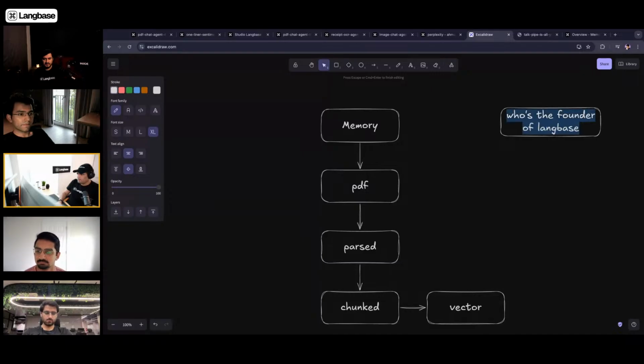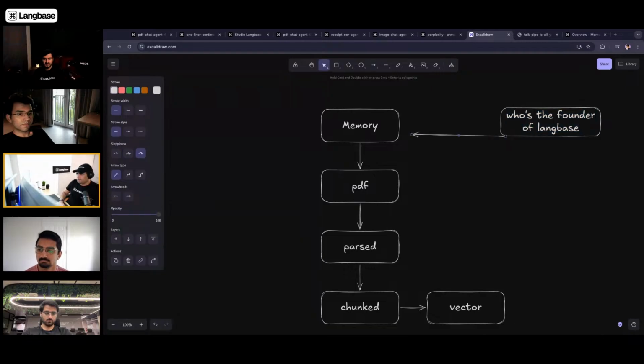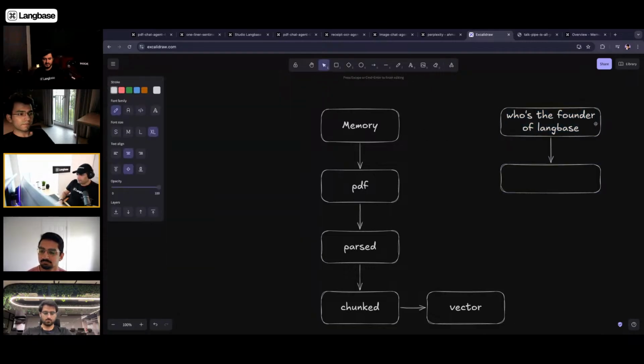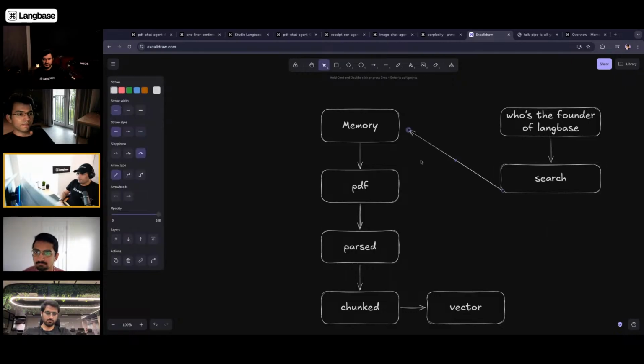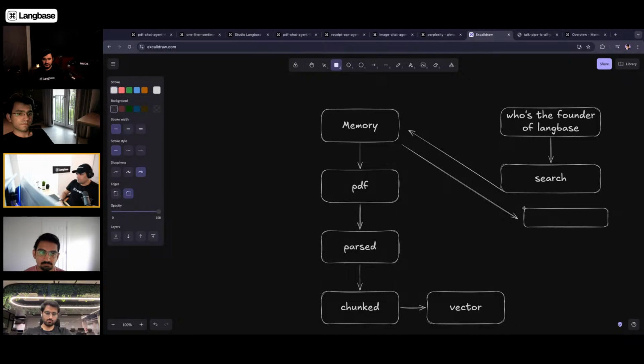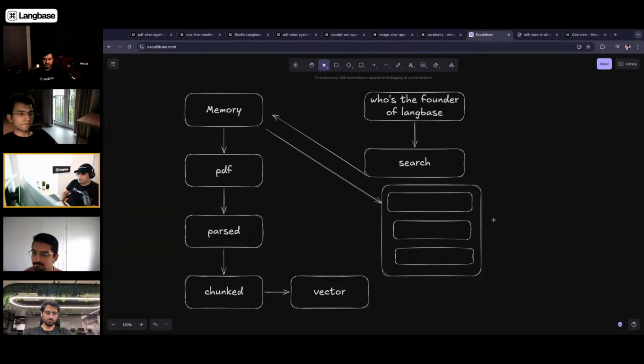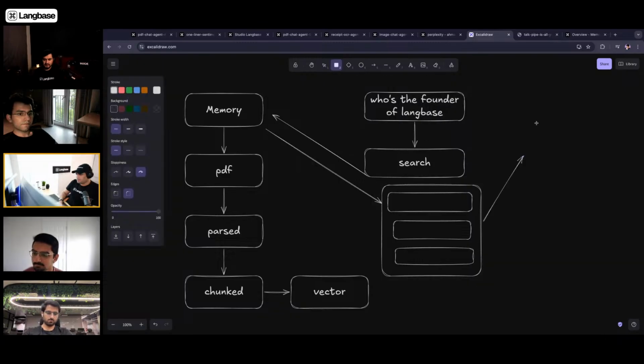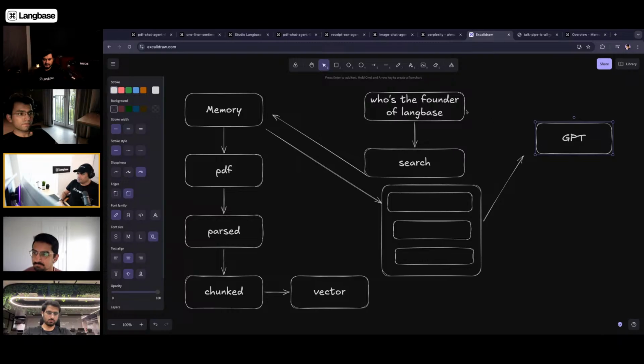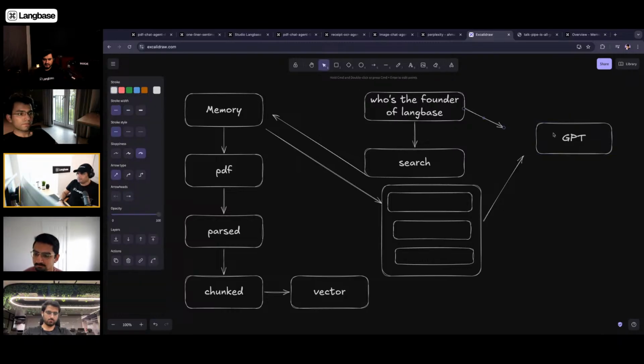Since it's written on my about page, it is probably going to send this to a memory and do the similarity search. It searches across this memory and returns a bunch of small chunks that are similar to my question. These chunks are then going to be used by an AI agent, by any LLM, let's say GPT, to answer this question alongside these chunks. Let's see how that works.